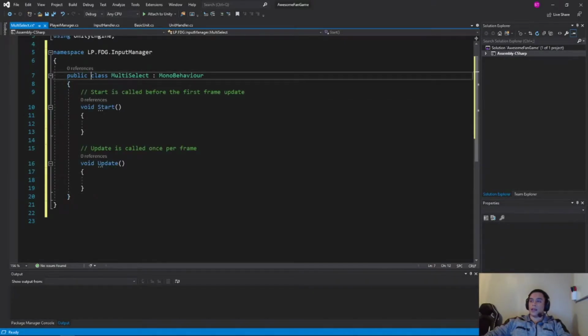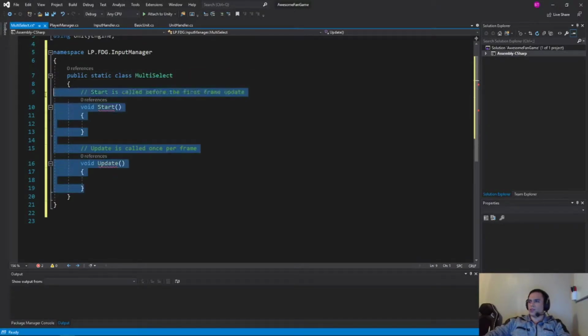Now, let's make the class static, and we're going to remove MonoBehaviour because we're not actually going to place this on an object anywhere. We're just going to have it as a reference, right? So we don't need MonoBehaviour, and we're going to make it static so we can always reference its functions.